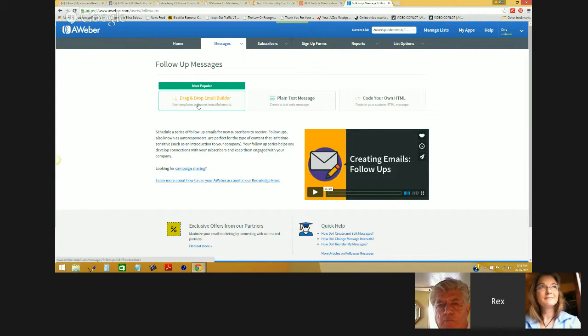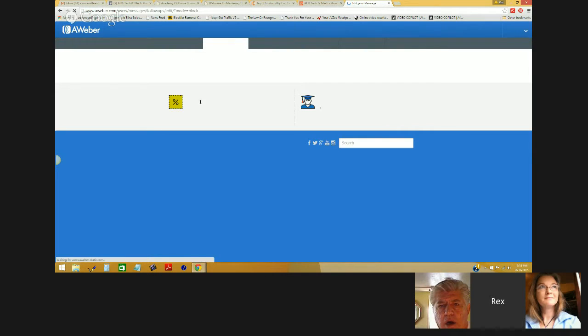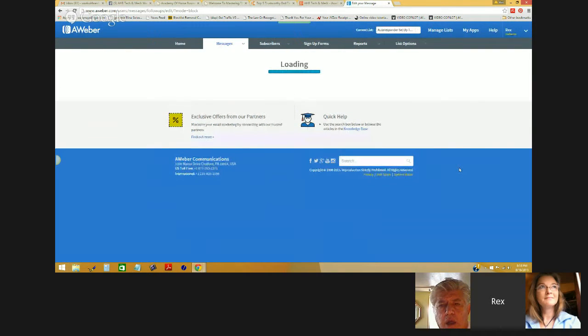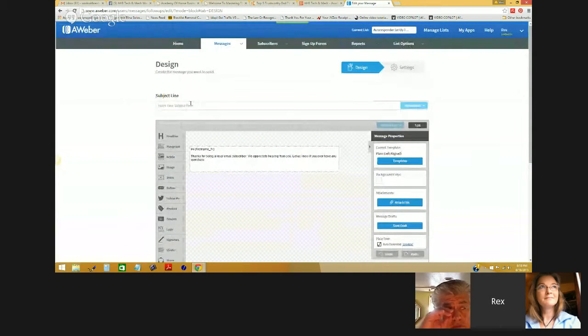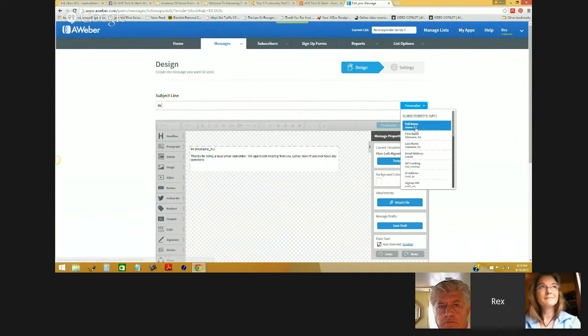Okay, so to set up your follow-up messages, you just click the button here, drag and drop email builder, and this is going to take you where you build the email that you're going to send people. Because I'm collecting people's names, I always want to call them by name in the subject line. So I could say hi, and then I come over here to personalize, and I select first name. So when they see that in their inbox and their name is Bob, it's going to say, hi, Bob.